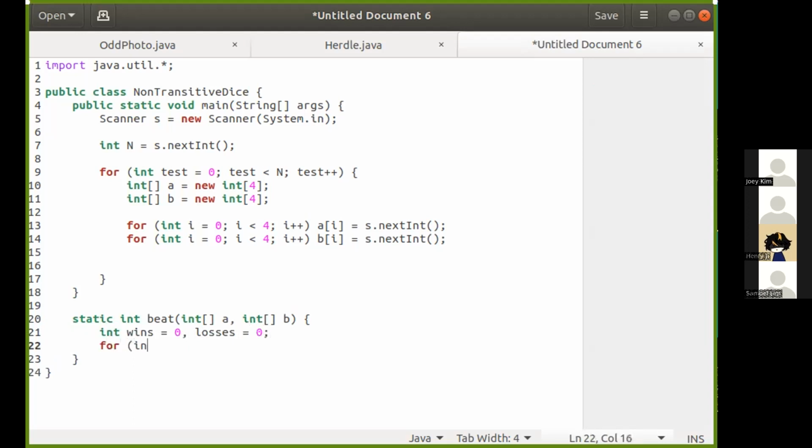So we just try all possibilities. We start with I equals 0, and this is our outer loop that controls what's going on in the inner loop. The inner loop will contain the index for B, and the outer loop will contain the index for A.